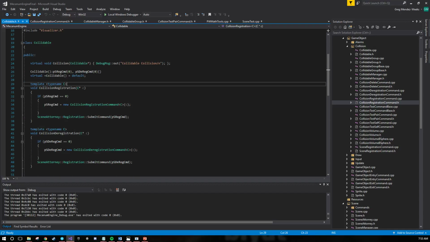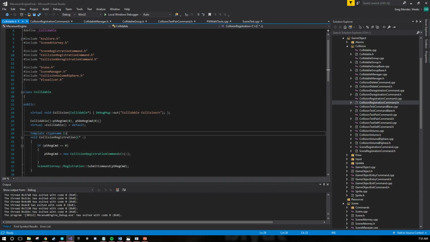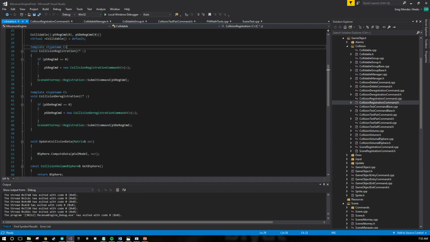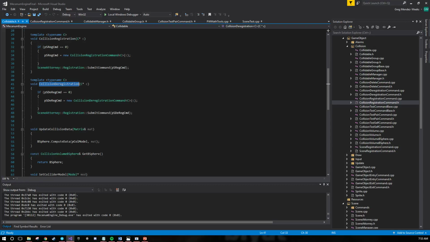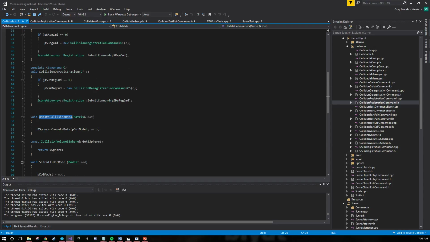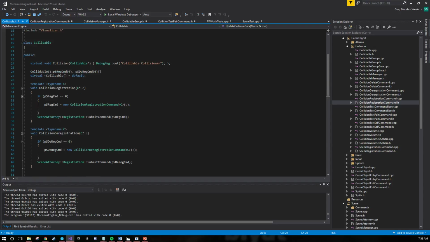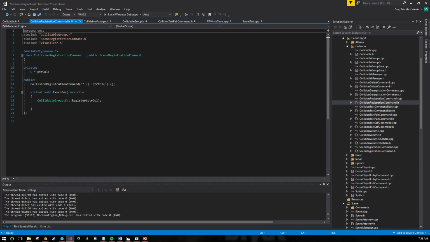Most of this stuff is done in the header because most of these classes are templated, and a lot of the classes have functions that are templated. So you've got collision registration, which is actually called by all of our game objects here, and deregistration, of course, and update collision data. This stuff is going to be called by our game objects in collidable.